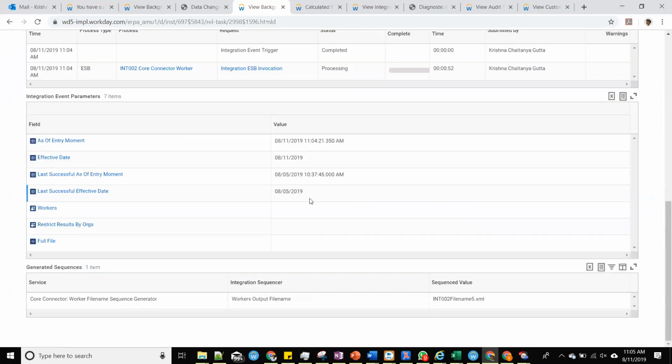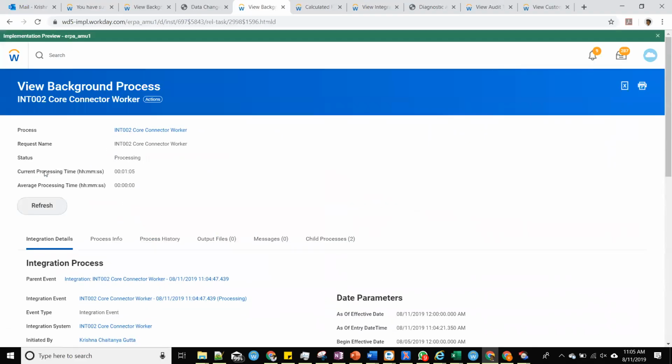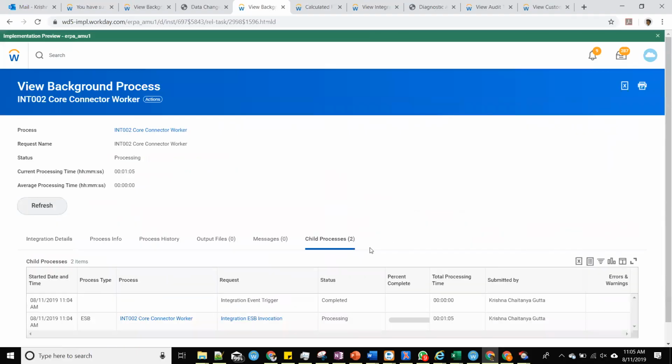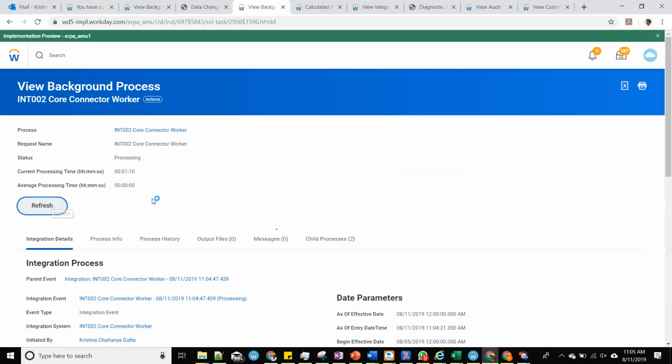When we're looking for a week, of course, the integration is looking for transactions for all the workers who have transactions in the last week and getting changes from them. We also created an EIB full of transactions with all the 300 workers. So this might take some time. Meanwhile, any questions?